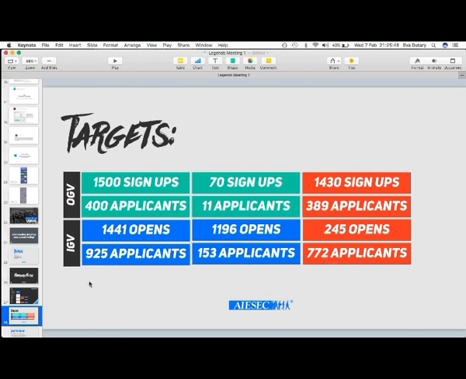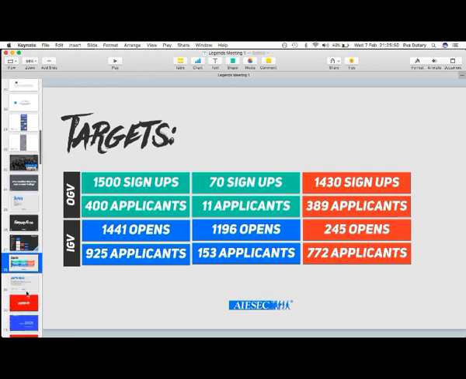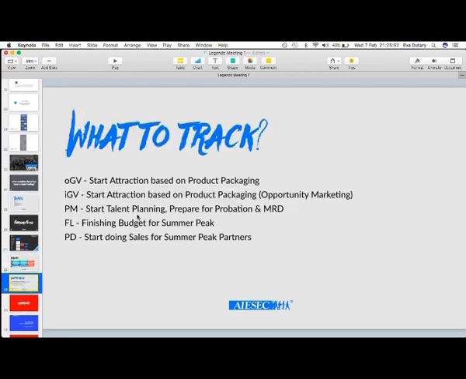So what are the things that you need to be tracking in your LC to make sure that this is happening? It's basically, for OGV, starting attraction based on product packaging. So as you know, in the conference, we already downscaled the product packaging. If you don't know what that is, please tell me and I will share with you the tools.